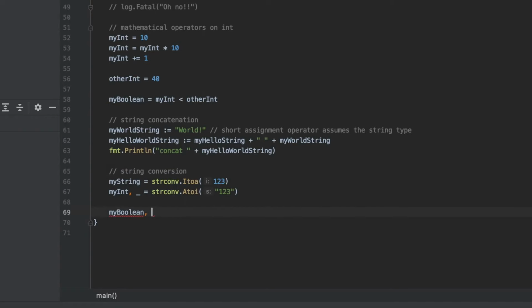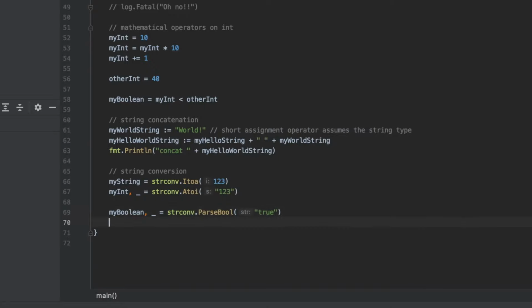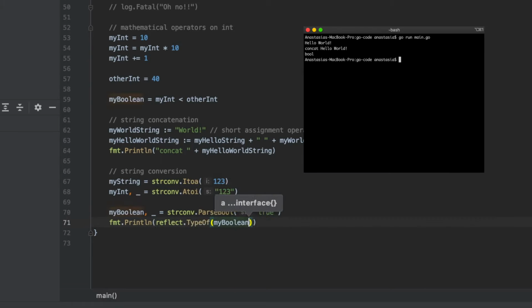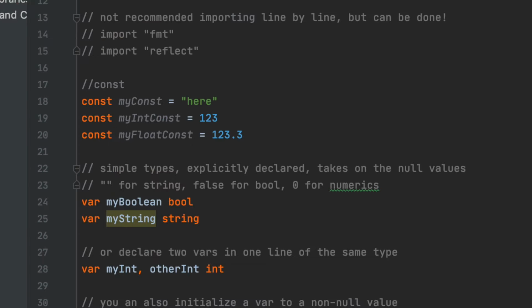There's also ParseBool, ParseFloat, ParseInt, and ParseUint to convert strings to other values. We can use the reflect package to get the type to prove that the true string that we passed in actually converted properly to a boolean. There are also constants, which are declared using the keyword const. Constants won't change and prevent changes. Constants also have an underlying type of one of the basic types: string, bool, or a number.